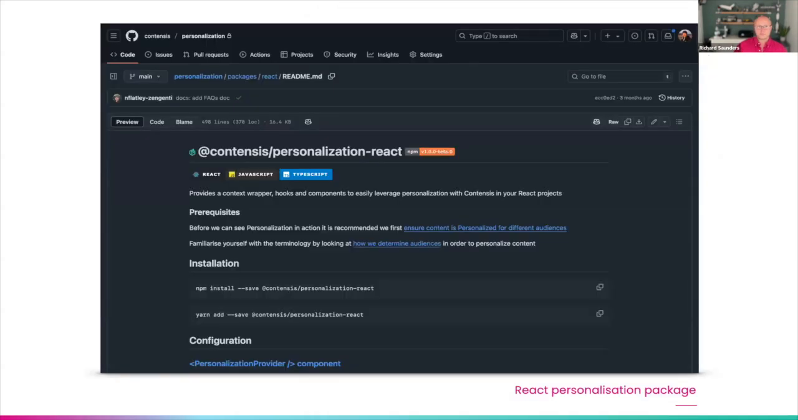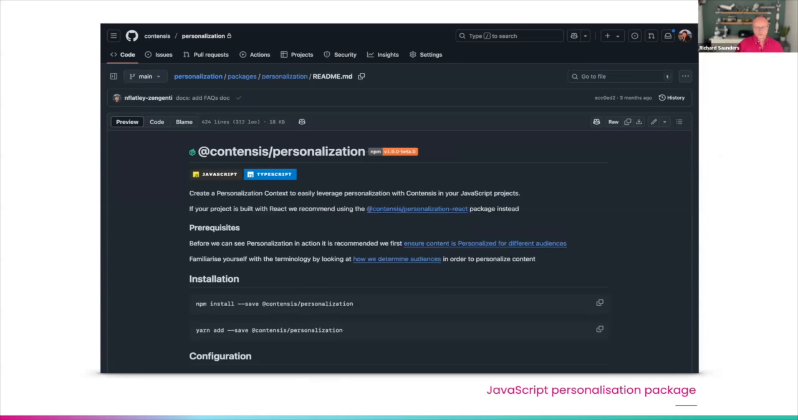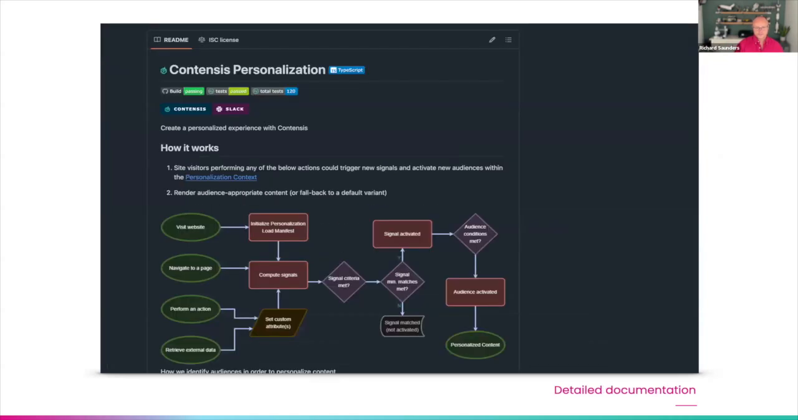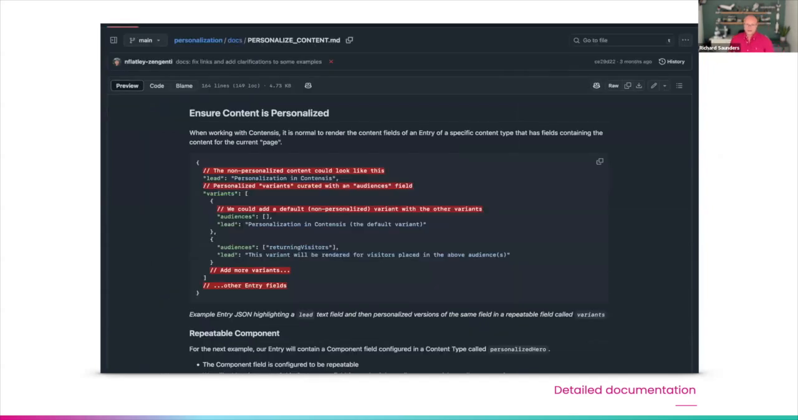So this manifest file, combined with some packages we've created for your development teams or our professional services teams, you can use the personalization React package or the JavaScript package, along with its relevant documentation, which again, Neil's done a fantastic job on communicating all that needs to be done with examples like this lead text example. You can quickly create front-end components that use our personalization logic and display the relevant content to users.